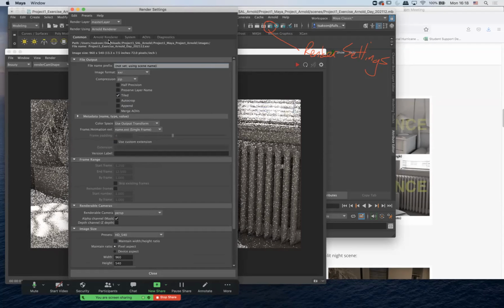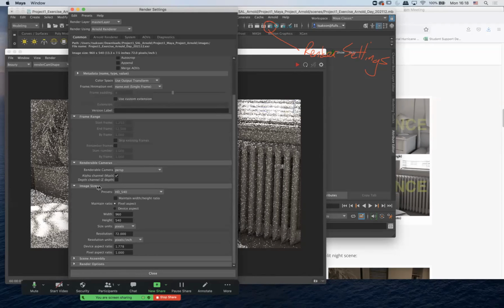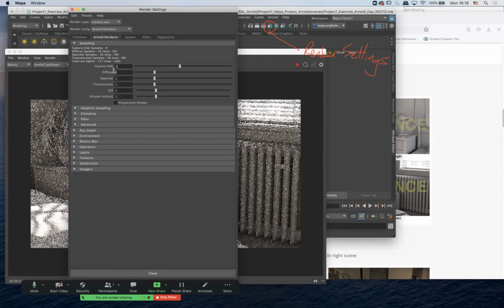So when we get into rendering a sequence, an animation, this is where this is going to be important because we're going to have multiple frames. But we can name everything. We can choose the format right out of Arnold. By default, you're always going to get a single frame. Now, image size, this is how you change it. Under the Arnold renderer, we've got a sampling section at the top. And this is where you're going to spend most of your time adjusting the samples.